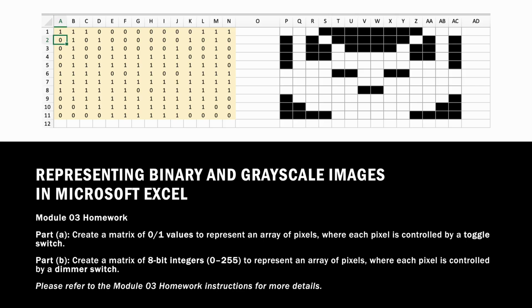In this homework, you will use Microsoft Excel to simulate how digital images can be represented as numerical matrices. Each entry in the spreadsheet corresponds to a pixel in an image. In Module 3, Homework Part A, you will create a matrix of zeros and ones. Each value represents the state of a pixel, like a light bulb that can only be turned on or off with a toggle switch.